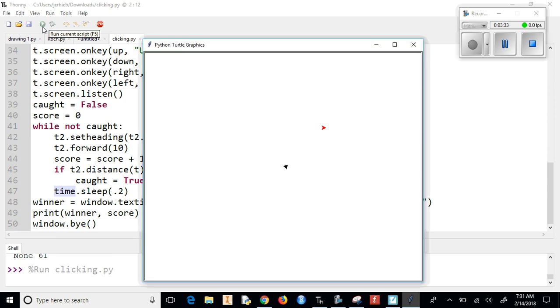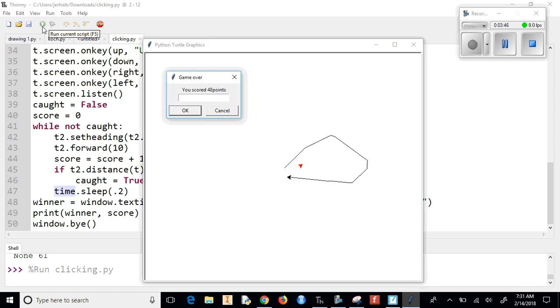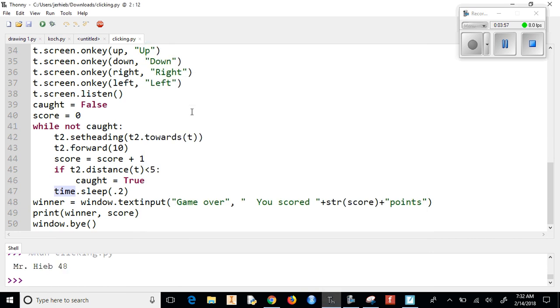So if I run the program, you can see the blue one is coming towards me. I'm the red one, and I just need to get away. And I'll let myself be caught here. All right, he came within 5 pixels, and so I scored 40 points. And so I can type in Mr. Heeb. Right now we don't have any place to save it or anything, but we can do that, and we're done. And so it says Mr. Heeb, 48 points in my line.